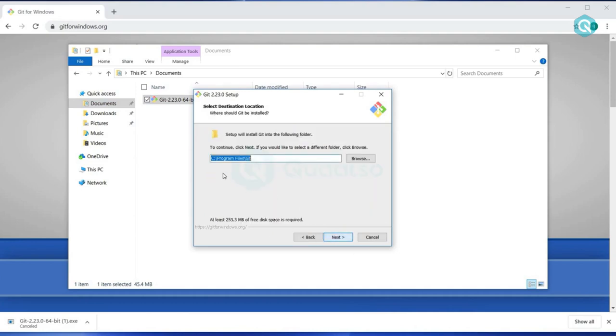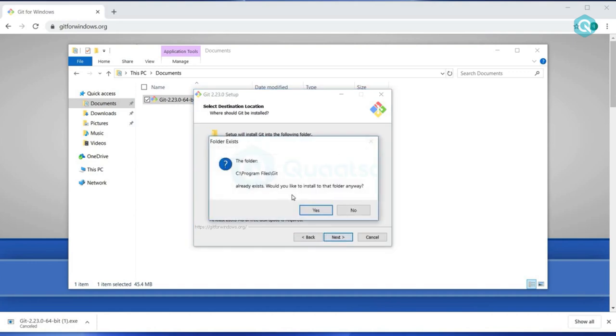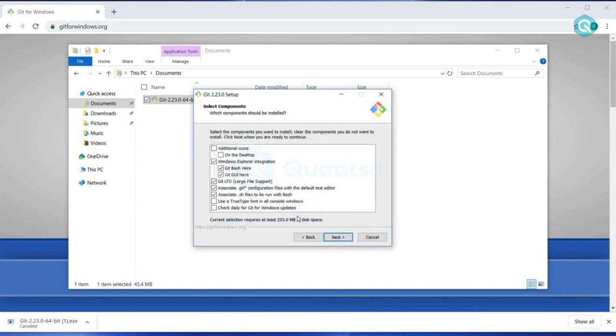So next, this is the default location. If you want, you can change this location. Click over next. And these are the components that you can add or remove. I'm just sticking with the default configuration.